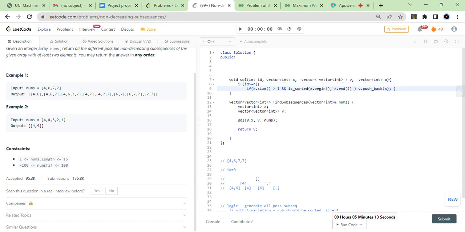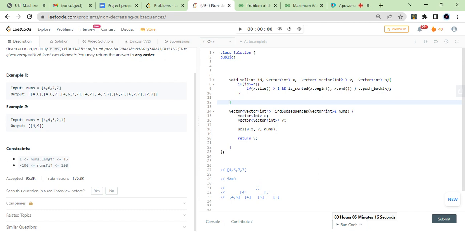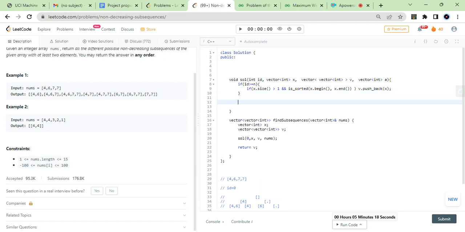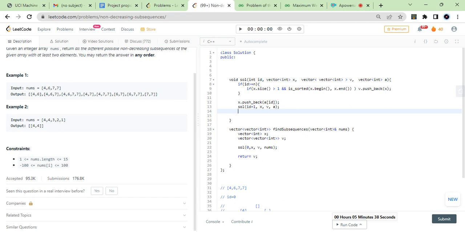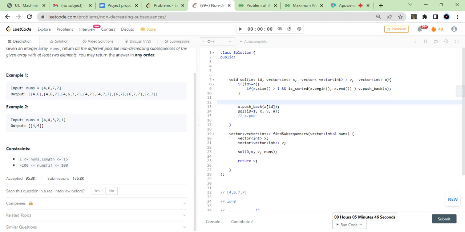So if I need to create some more space, now comes the main part. The logic for generating all the possible sequences is really simple. It's just x.push_back(A[id]). Just include this element if you want to include it. After including, go on to the next index with x, v and A. Otherwise, you can pop this out. Don't include this element. Or without popping, you can just call solve(id + 1, x, v, A) without doing anything.